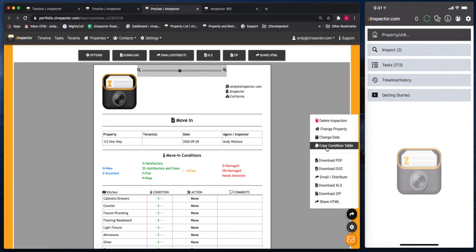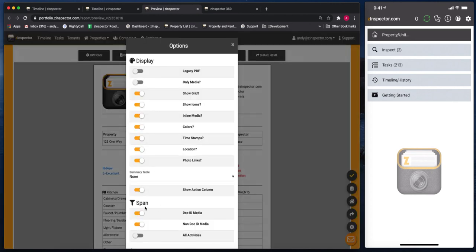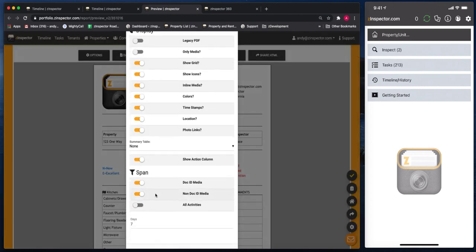What that would be for is if you, for example, did a move out inspection and it basically looked perfect, you could copy that move out to a move in, and then you could do what's called span. I can adjust my span values and include the pictures on the report. So it might seem a little involved, but once you get comfortable with it, it becomes really powerful because you have a lot of important things that you can do.